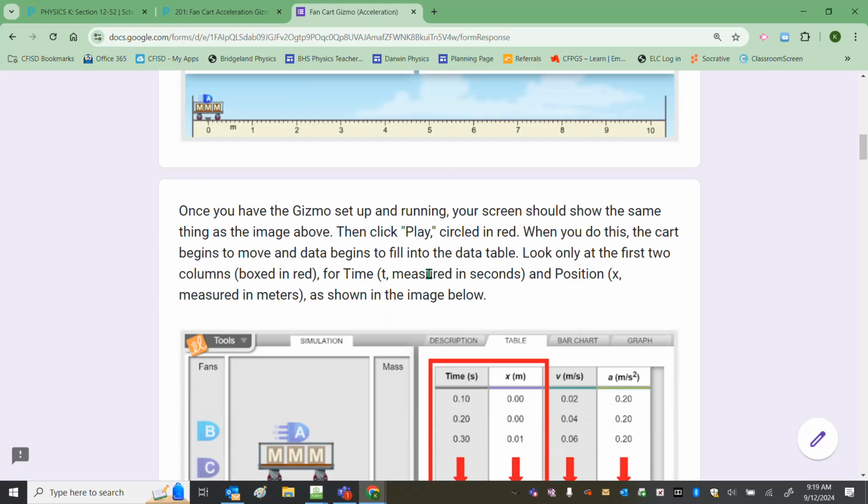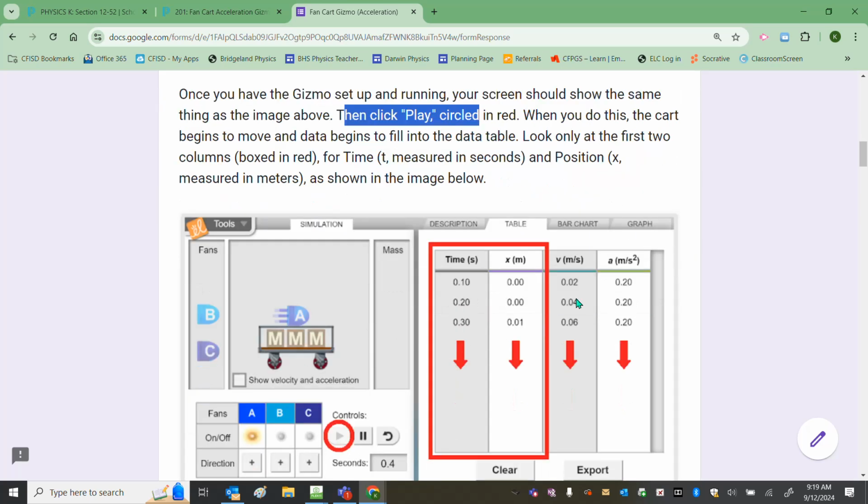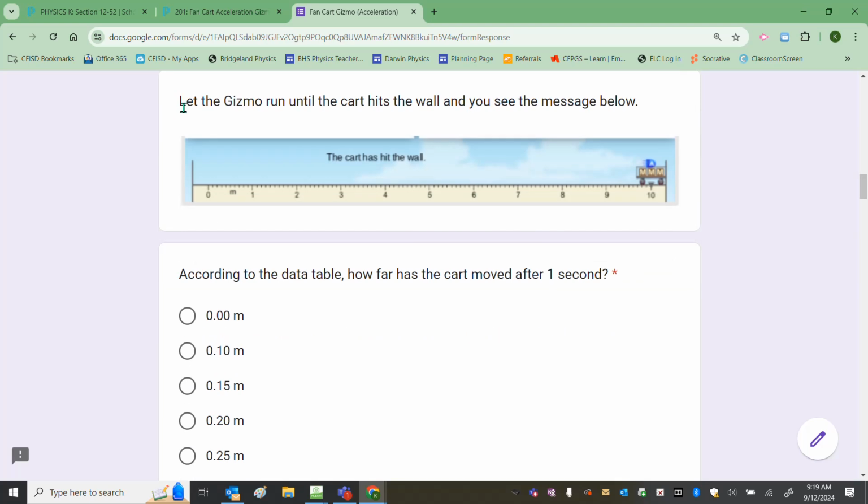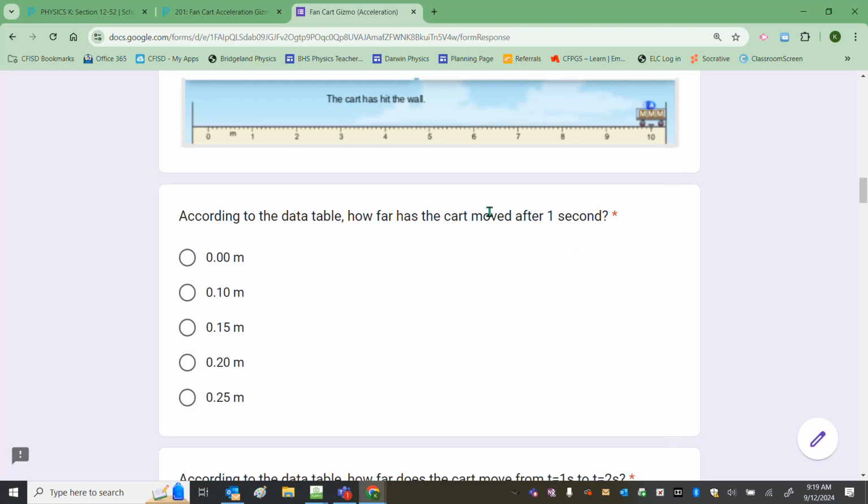And then it tells you to run it, click play, and then the data table is going to fill in. There are screenshots throughout this. Let the Gizmo run till the car hits the wall, and then you'll see the message below, your cart has hit the wall. And so then it has questions. Okay, so this is where all of your instructions and all of your questions are. And so you need to complete this.